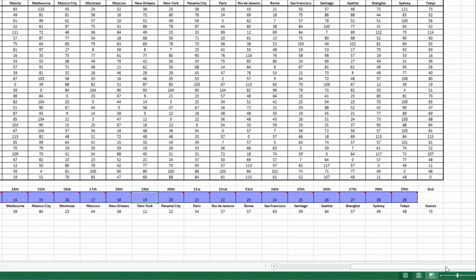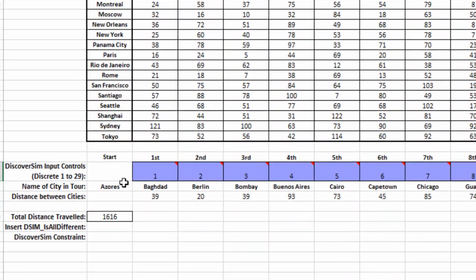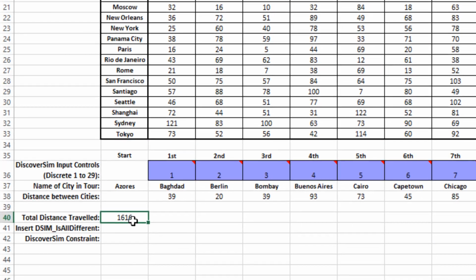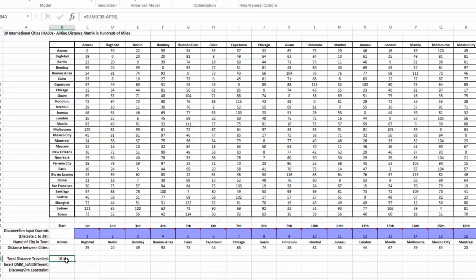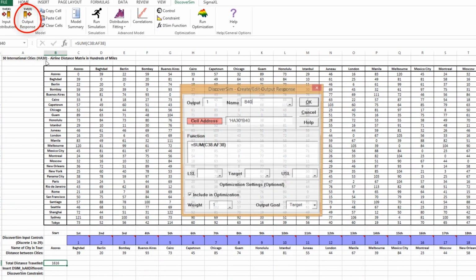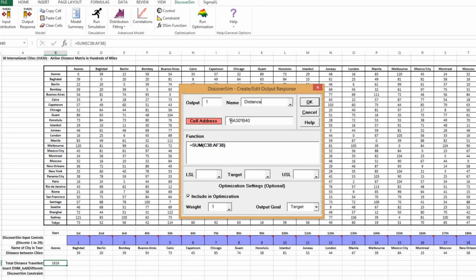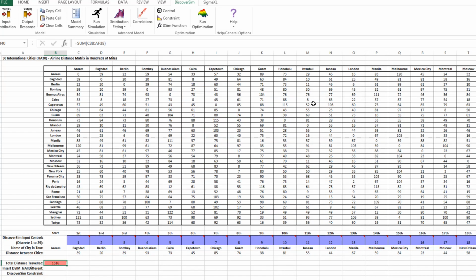We will now specify the output in cell B40. Note that the cell contains Excel formula for total distance traveled. Select Output Response. Enter the output name as distance. We will not enter any specifications. Click OK and hover the cursor over cell B40 to view the DiscoverSim output information.